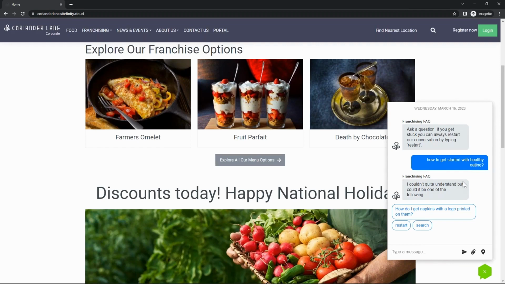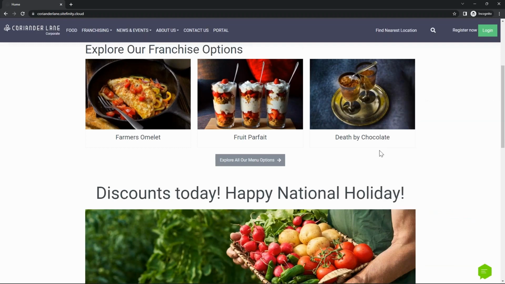Wow, this time it didn't really find what I was looking for. At the same time, it gives me some suggestions on what I can do. I can either try something that sounds familiar to the chatbot, for example, how do I get napkins with logo printed on them? Not really similar, but somehow I can restart the conversation, or I can search the website for the information that I have there.